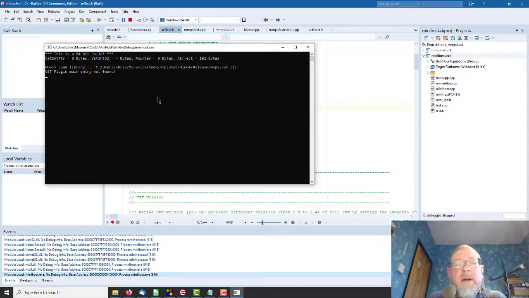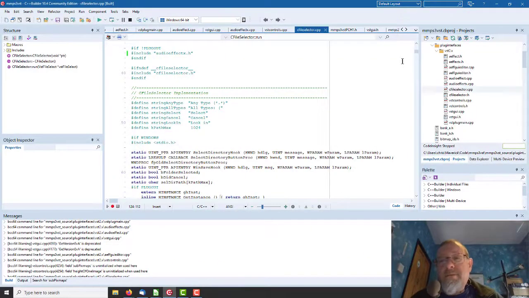Main entry not found. Okay, that's fair enough. I think I need to export it, and I will do that. So the reason it couldn't find the function it wanted to export is that I hadn't compiled it in with the DLL.